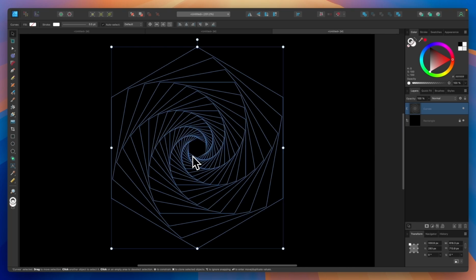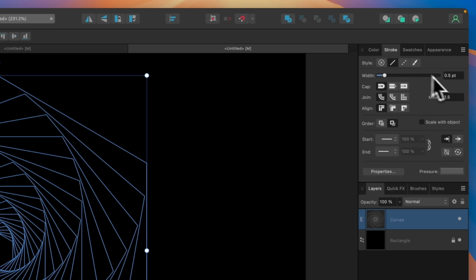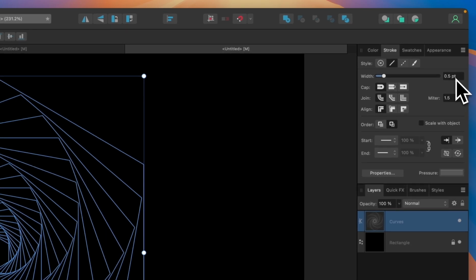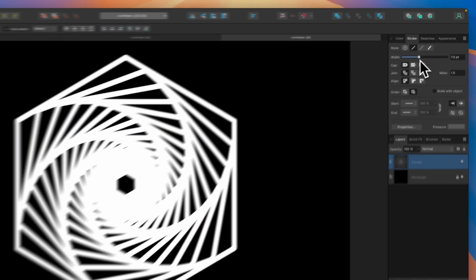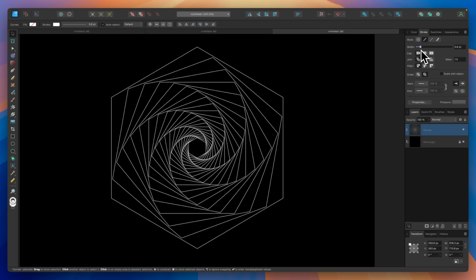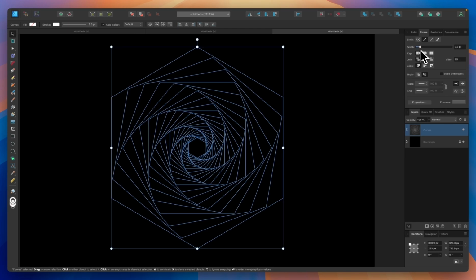And if you want to increase or decrease the thickness of those lines, you could just come over here to the Stroke tab, and by default, I believe it's 0.5 points, but you can increase or decrease this as needed. I thought it looked good at 0.5, so I'm going to leave it as it is.